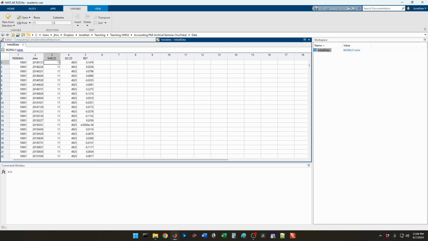This is the share code. And so share codes 10 and 11 are the common stocks of companies. So you have to know that. Share codes 10 and 11. If there's a share code other than 10 or 11, then it's not a common stock. It's like an ADR, an American Depositary Receipt, or it's some other type of security.